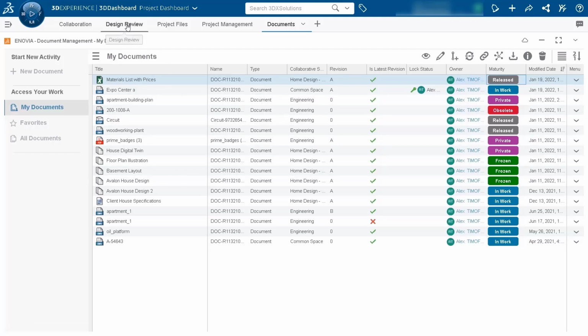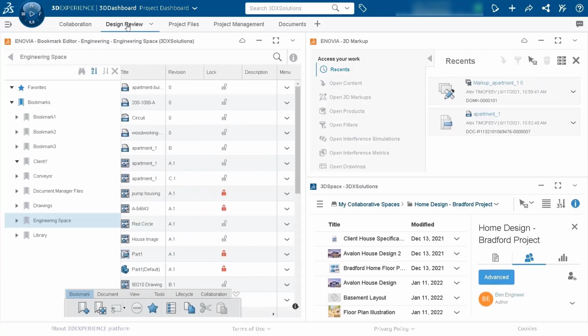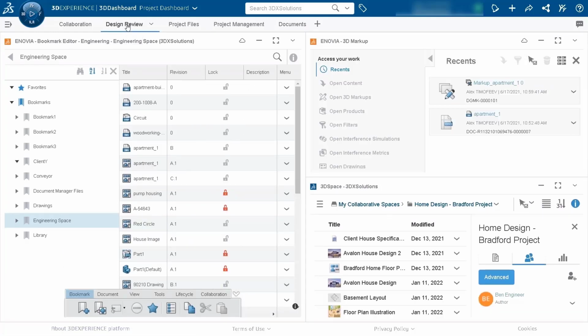Additionally, we can track our entire design process. If we have reviews that need to be done, we have access to all our drawings in our collaborative space. We can create bookmarks to organize our drawings, see what's locked, what's not locked by the various team members, and even track the various change actions associated to the project.